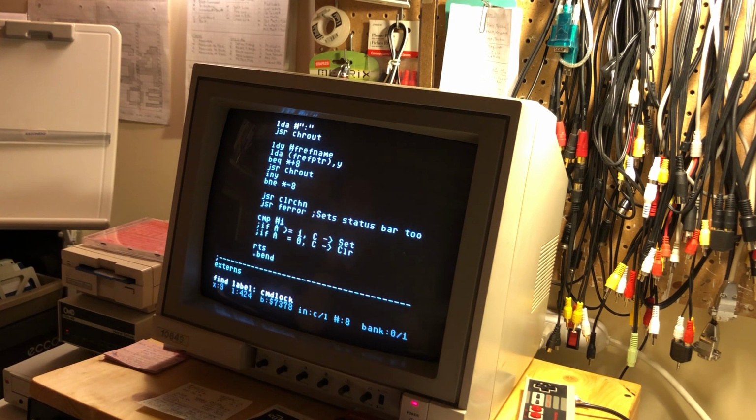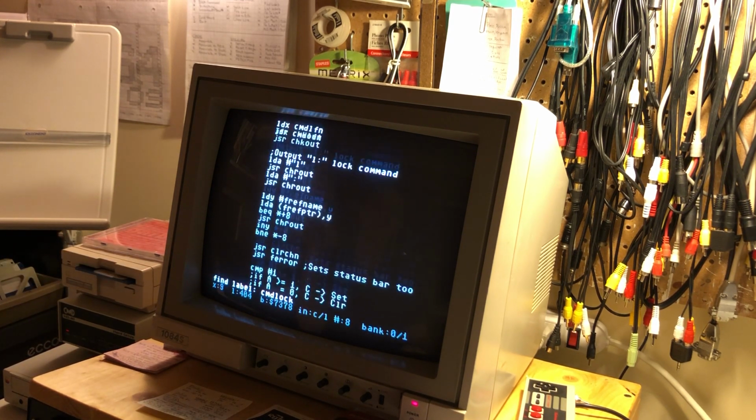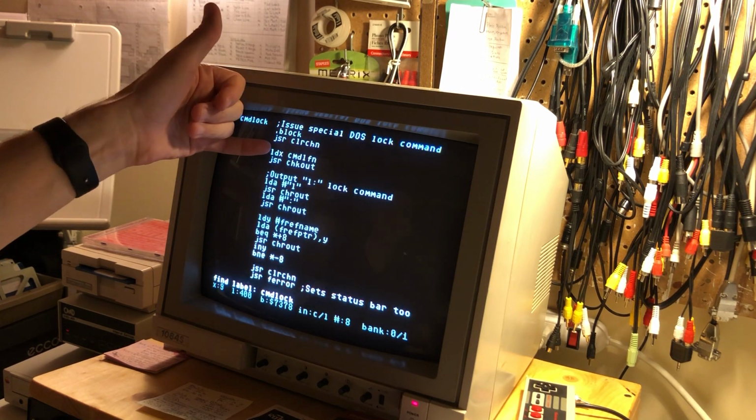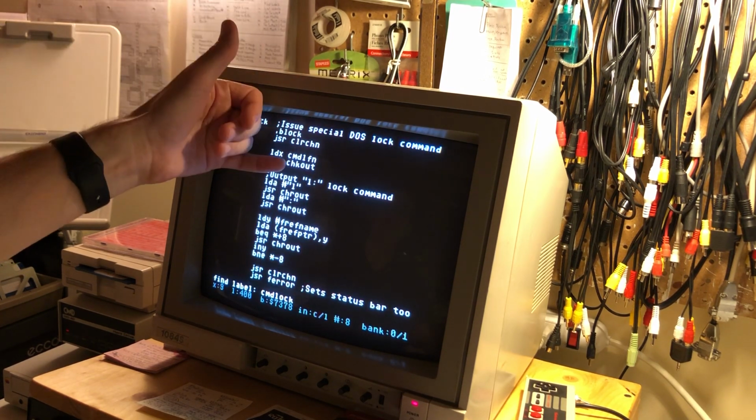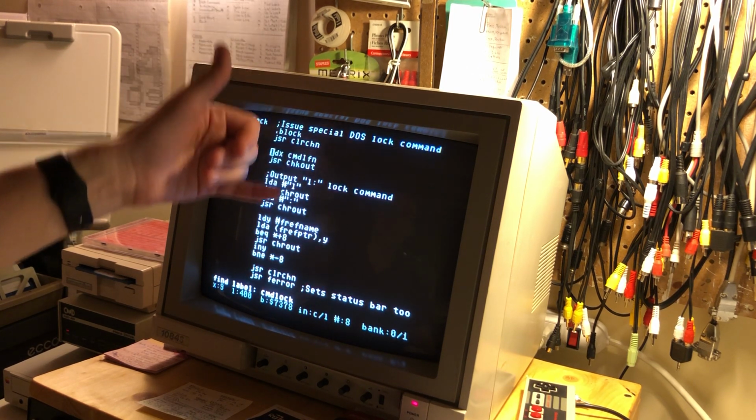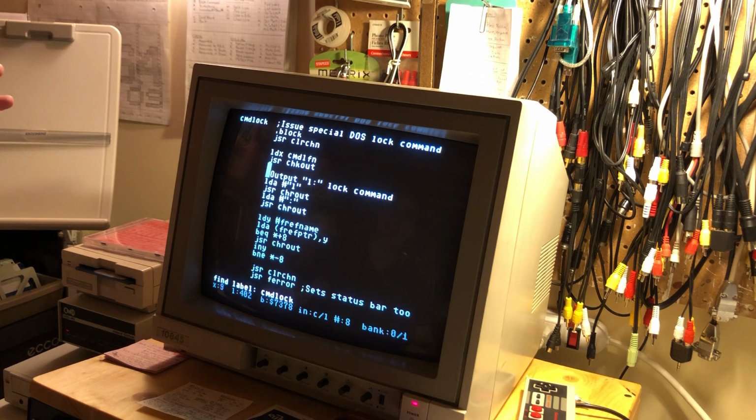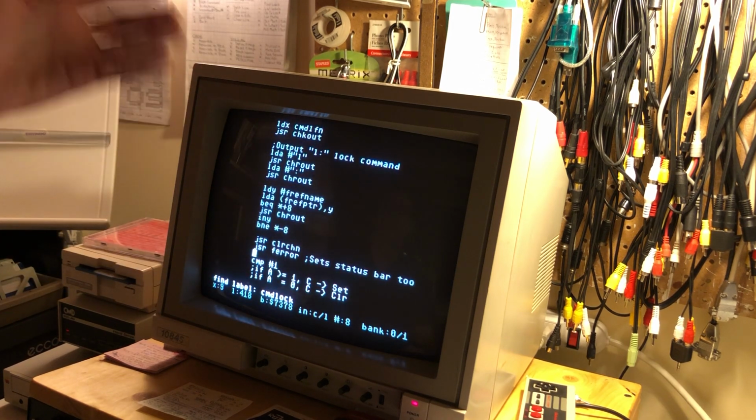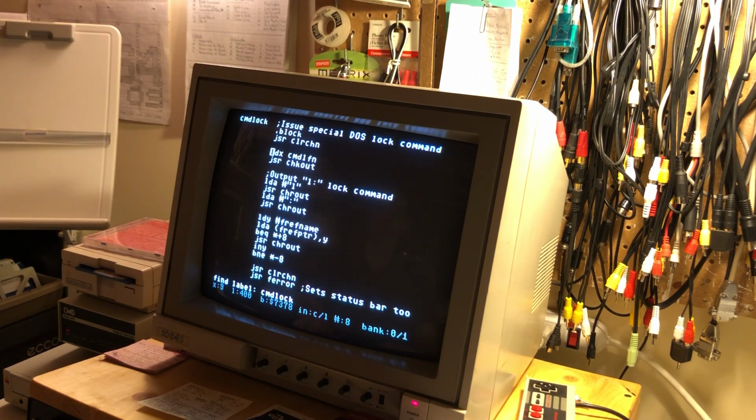That's pretty much all you need to do to support the more modern storage devices. Super easy, right? We basically just open the command channel for the device, send out L colon, send out the file name, clear the channel, check for an error. We're done. Very straightforward.